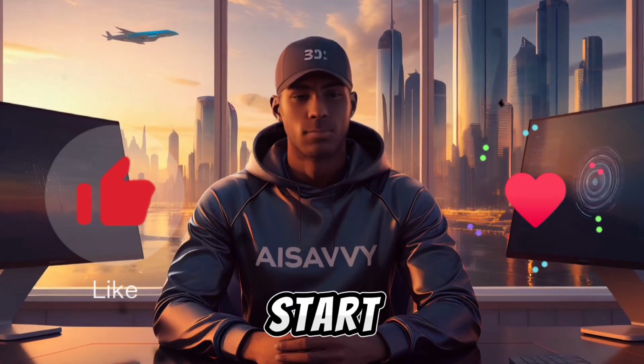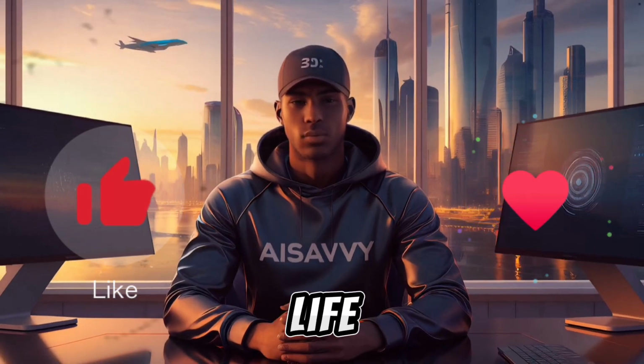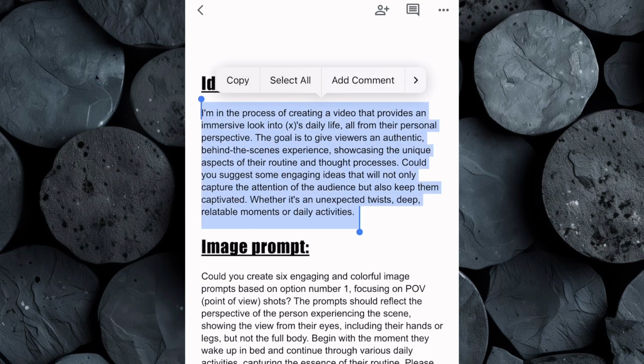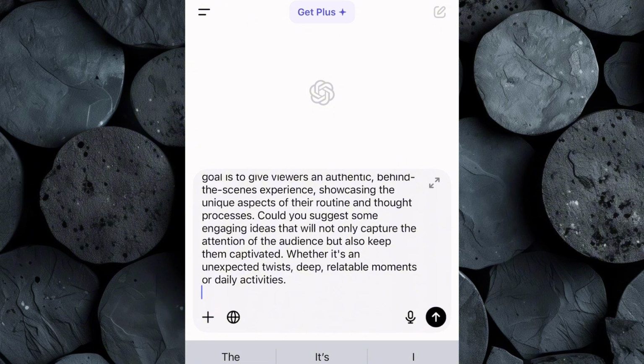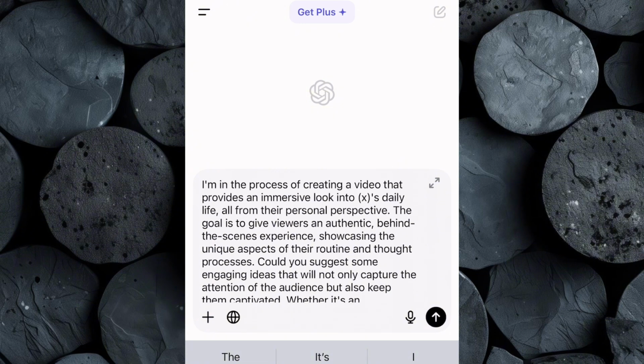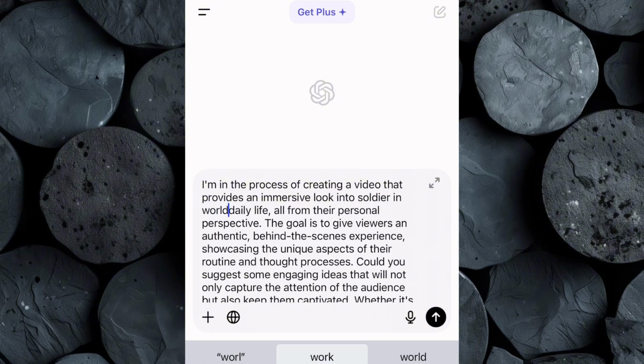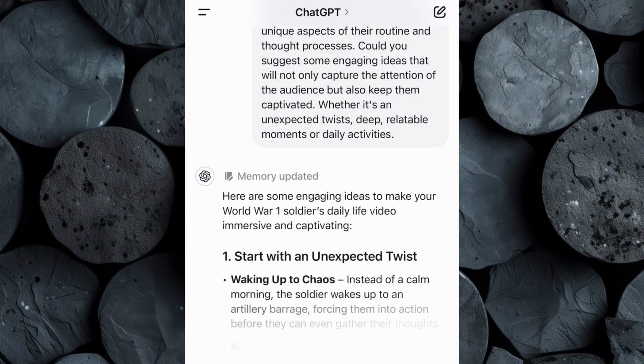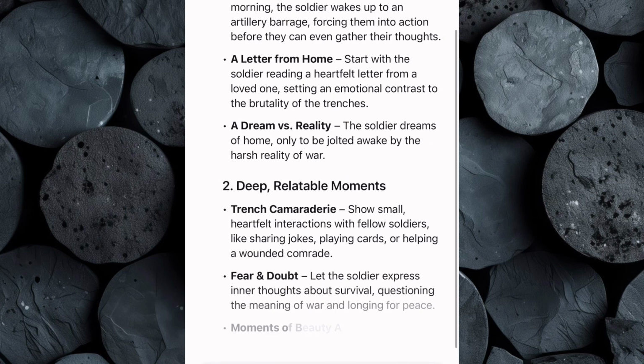Now let's move on and start bringing our POV video to life. Head over to the Google Doc and copy the idea prompt. Once you've copied the prompt, open ChatGPT and simply paste it in. This will guide ChatGPT to generate engaging, immersive POV ideas based on the character or profession you're creating. Whether it's Spider-Man swinging through the city or a soldier surviving the trenches of World War I, all you have to do is input it there. For this video, we'll be focusing on the life of a soldier in World War I. Then click enter, and in seconds, you'll get a list of powerful ideas tailored to your point of view.